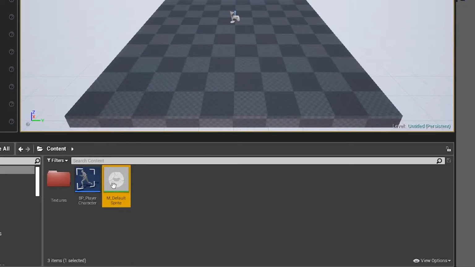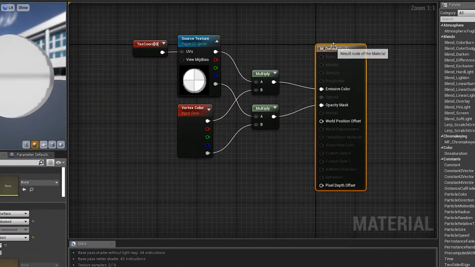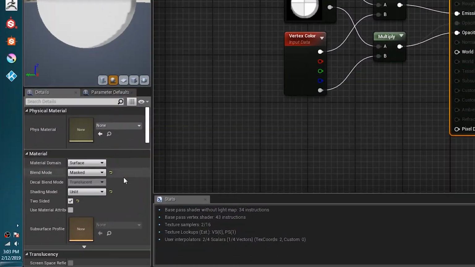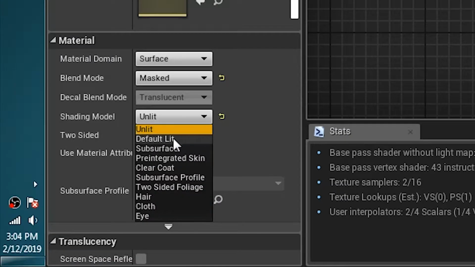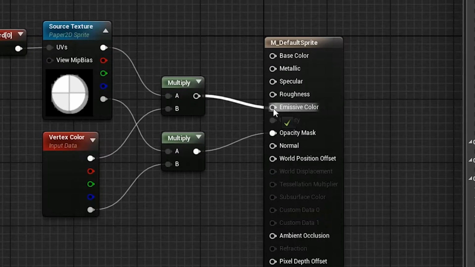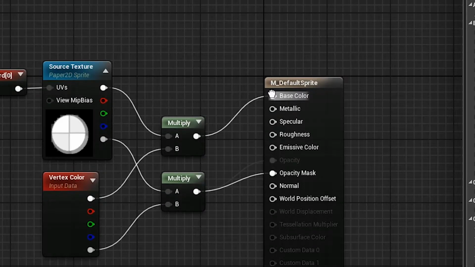Now double click it to open the material editor and click on the result node. Now in the details panel on the left here, you want to check that the shading model is set to default lit. Then, while holding Control, click and drag to move the output of the top multiply node from emissive to base color. This way, our objects will be reflecting light instead of emitting it.